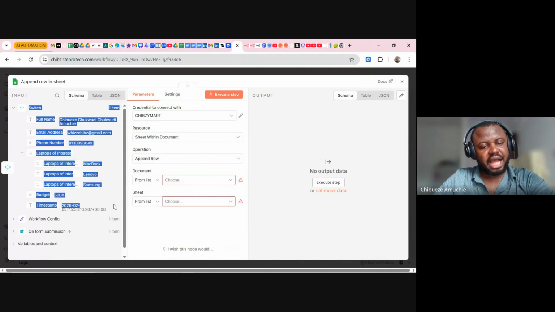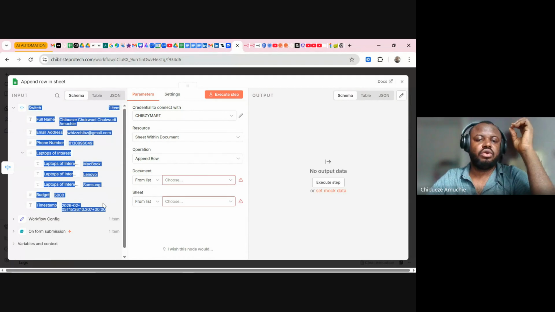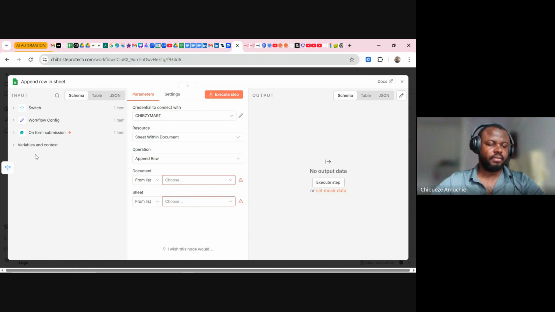And mind you, so long as you're using switch, if you're using filter, even when you're using loop, you must map from them. Do not map from here. Let me explain this again. On top of here is the switch, which is directly connected to the current node you're working on. Before it is the workflow, and before it is the on form submission.